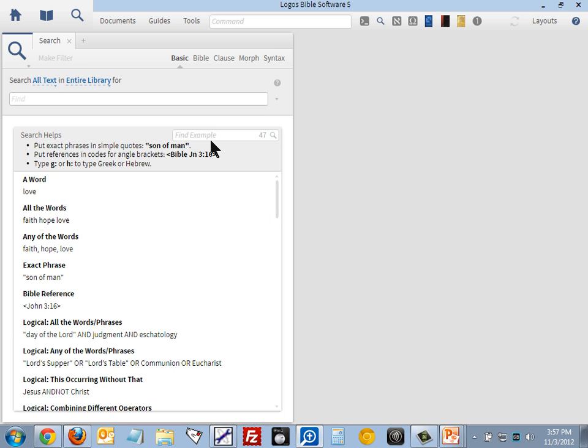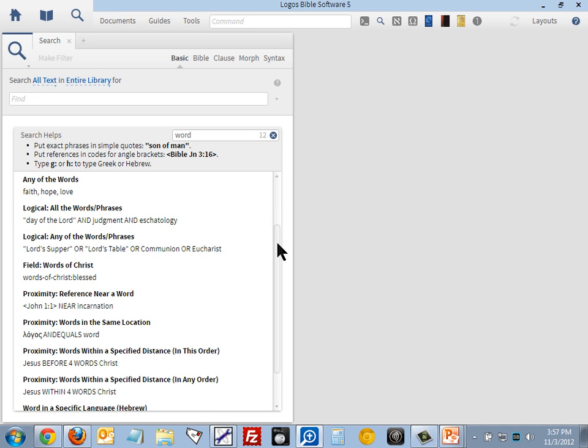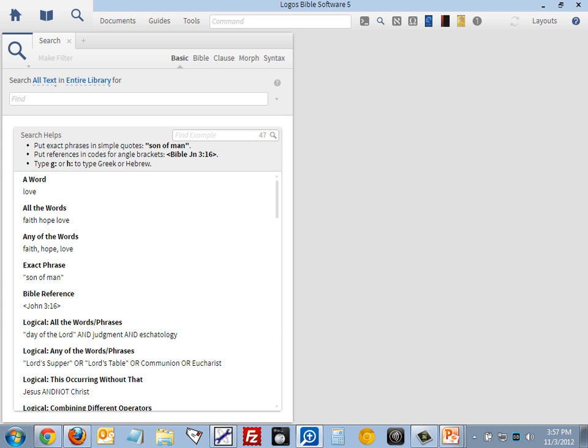All right, now you're probably wondering what this find example is. I'm just going to type in word. And what I get now is a shortened list of all the word type searches. So it's pretty handy just to eliminate the list and see what you're looking for. So be aware of that.